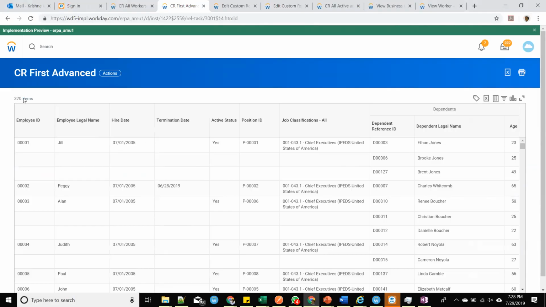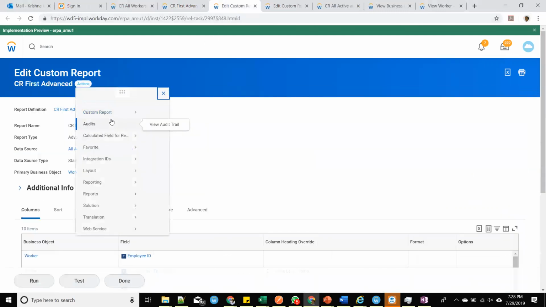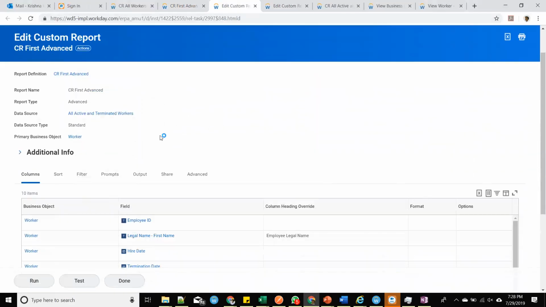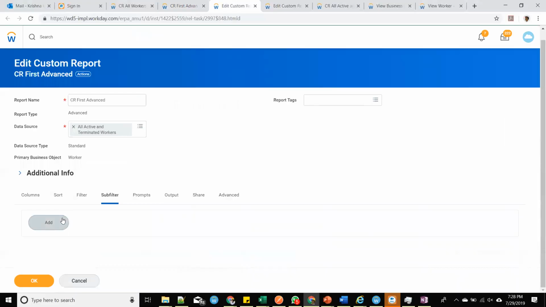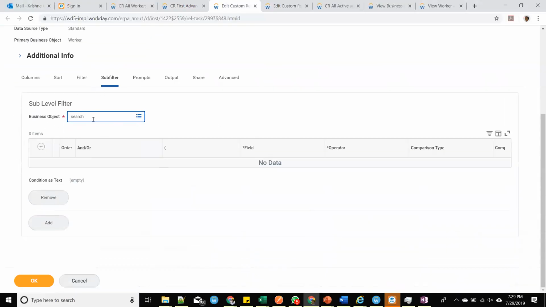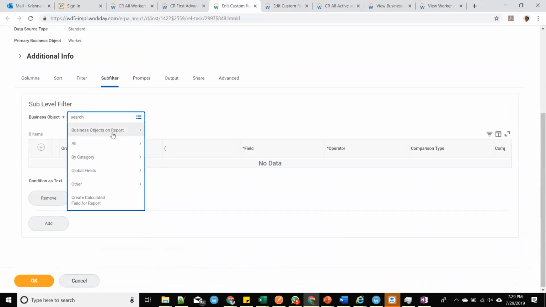So I only have 370 items. I filtered everything, had data after 1/1/2019. So your filter is always doing on your primary business object. Until here, you only see these fields on your filter, not the position information or not even dependent information, right? For that, you have one more thing called subfilter. Within subfilter, when you add a line, you can select which business object you want to filter upon.